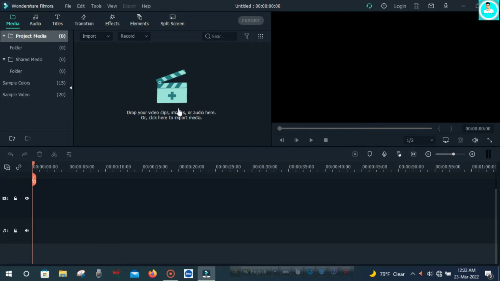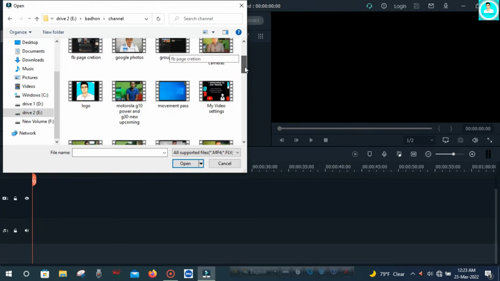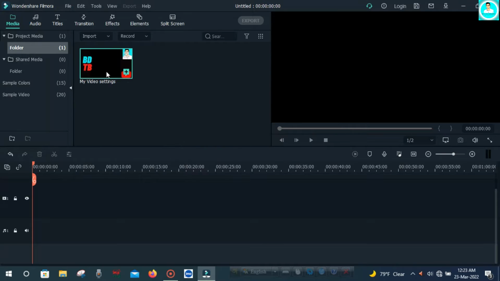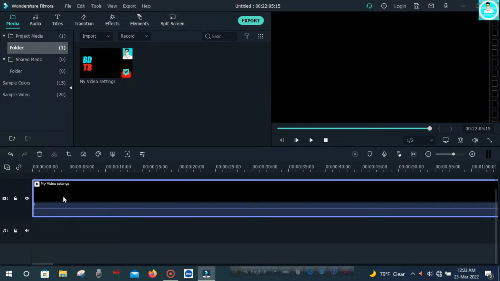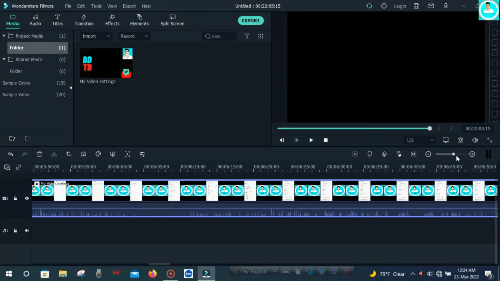Let's import a video and edit it. You have to press the import button and select the video you want to edit. Then take it to the timeline. You can simply press the plus button or drag the video to the timeline. Both will work similarly. Now we are just editing the video part in today's video, so let's separate the audio and focus on the video.